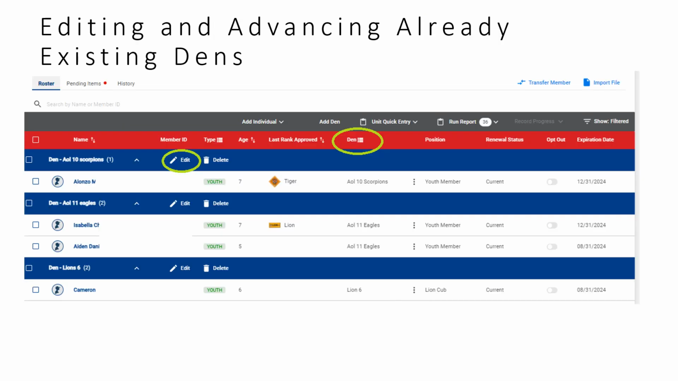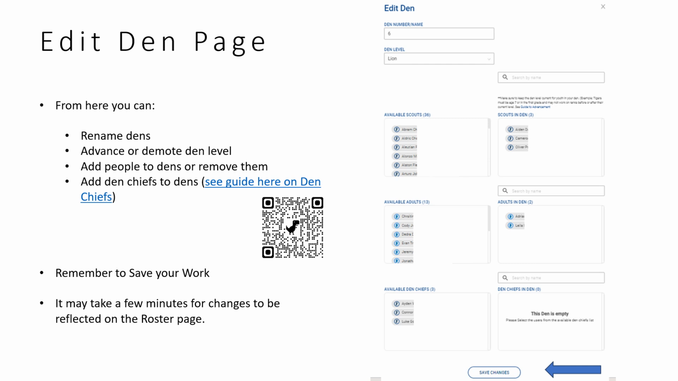You can modify den information of existing dens by clicking on the Den menu and then clicking the Edit button alongside the appropriate den. When you do this, you will be sent to an Edit Den page. From here, you can change the den information, such as the name or number, etc. You can also change the den level.